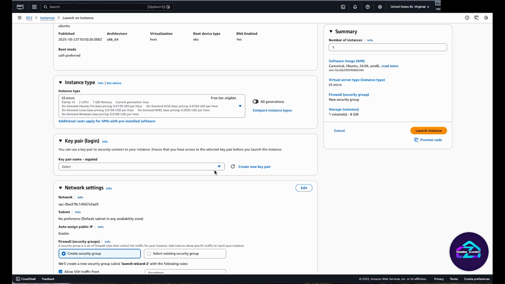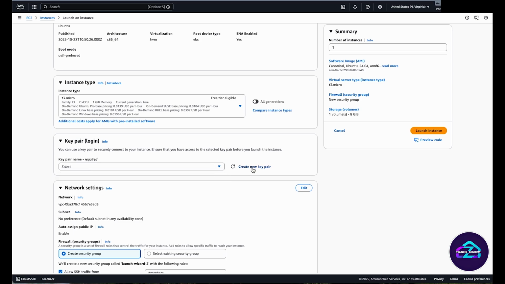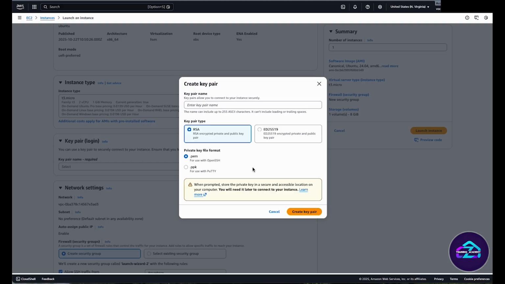But the next thing I need to do is create a new key pair. This will provide me basically a PEM key that I can use to access the instance. Here I'm going to specify a key pair name. I'm going to call it Ubuntu. And I'm going to choose the key pair type as RSA. And because I have a Mac, I'm going to use .pem, and I'm going to create a key pair.